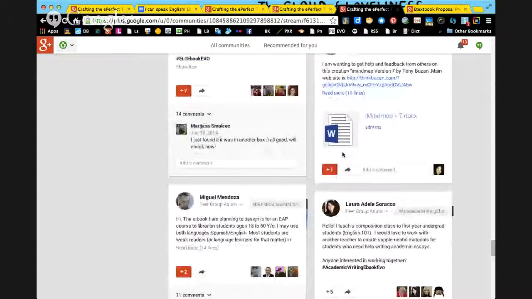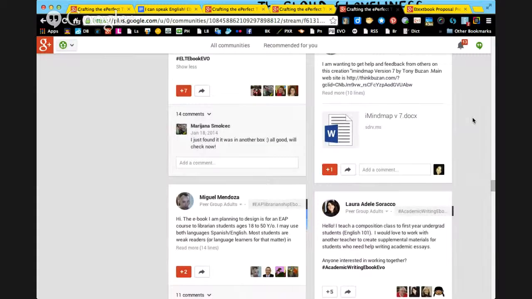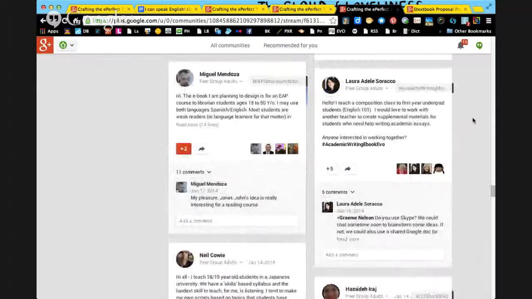I know that Ian here is creating a book, and it's based on mind maps. That will be the design, and it is for adult students. Miguel is doing an EAP course for librarian students from 18 to 50, and he wants to use both English and Spanish. Laura is writing one for composition class to first-year undergrad students, English 101.